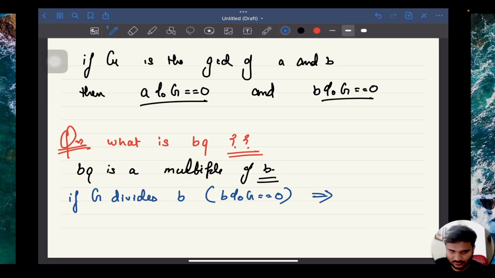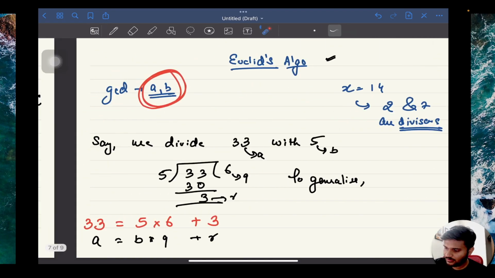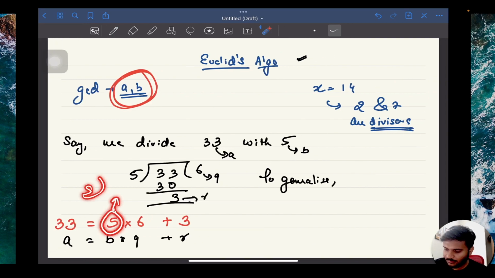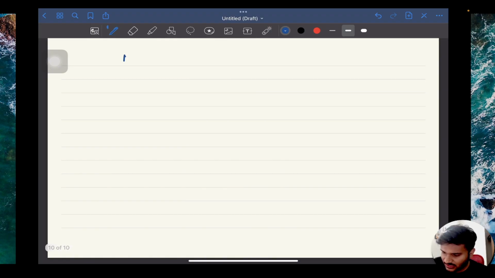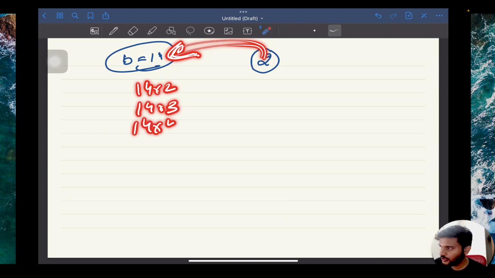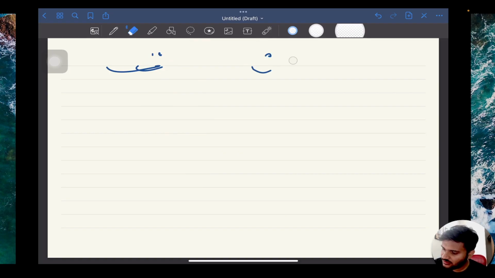It implies that G divides the multiple of B. For example, let's take the number 14. Let's say B is equal to 14. Can I say 2 divides 14? If 2 divides 14, 2 will also divide 14 into 2. 2 will also divide 14 into 3. 2 will also divide 14 into 4. 2 will divide all the multiples of 14. Can I say that? That's what I'm saying here.